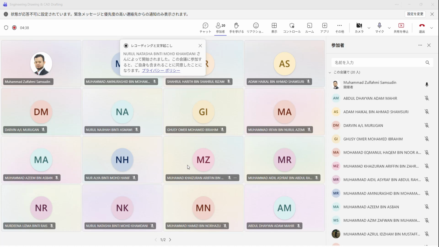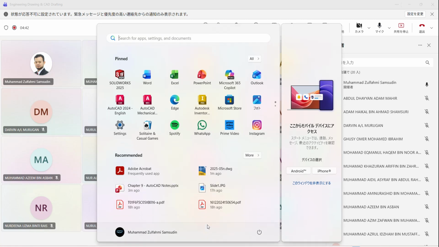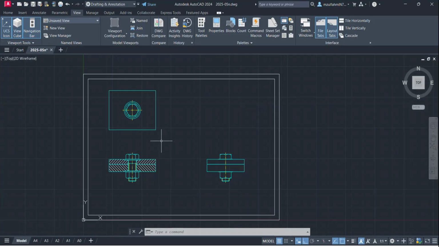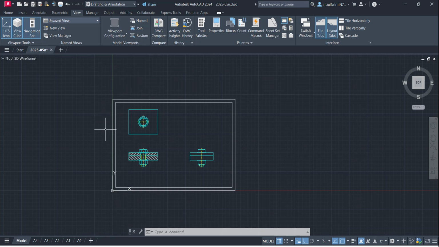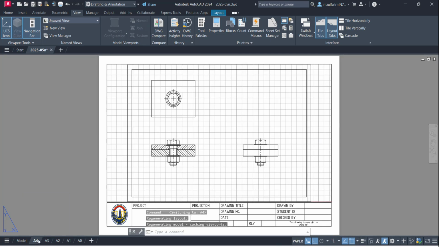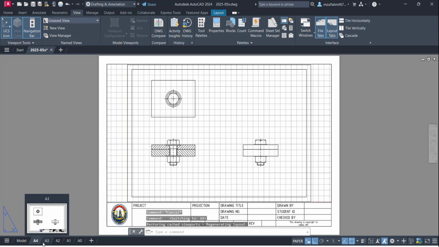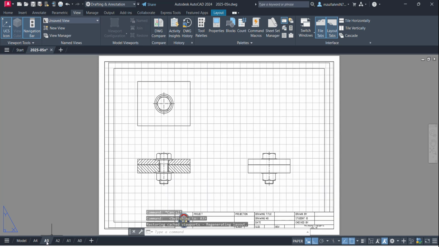Okay, so I will continue to do the drawing. So this is our drawing. For this drawing, we can print. This is the layout space A3. There is A4. If you want to print at A4, you can choose this. If you want to print at A3, you can choose this.